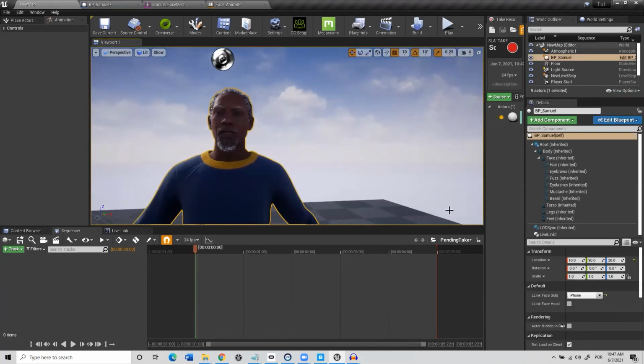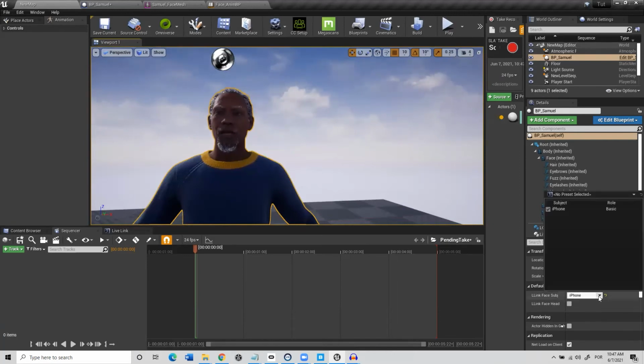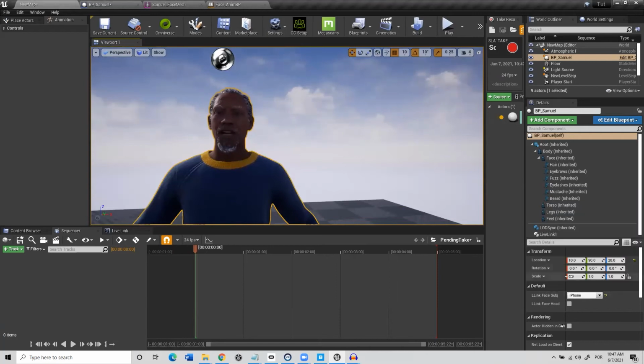Just click in here, and here default. Okay, it should be iPhone. Probably we'll say default instead of iPhone. You need to press this and put iPhone. Select your iPhone.